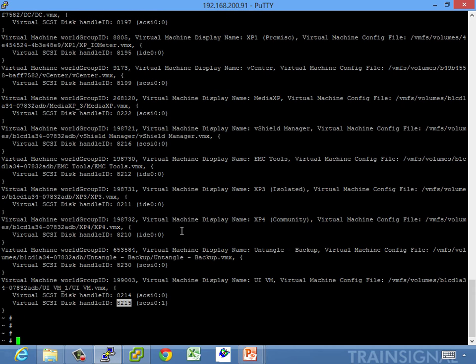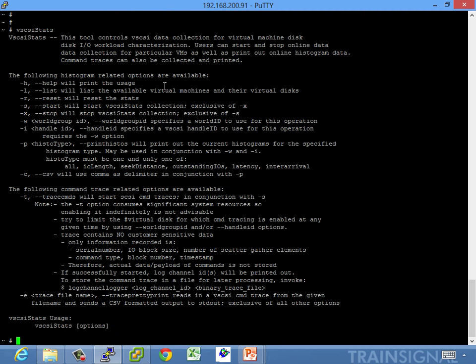So next thing you need to do is kind of turn it on. So let's see, vscsiStats, and let's do help so I can walk you through this. -l is where we list the machines. -r resets the stats. -s starts. -x stops. It will also stop after like 30 minutes. So if you run it and walk away for an hour, it will stop after I believe it's 30 minutes. So be careful of that.